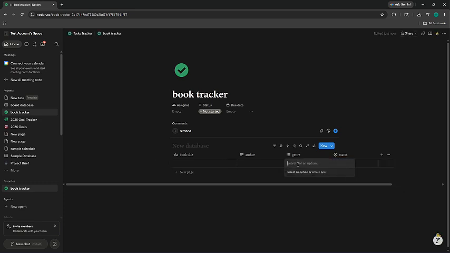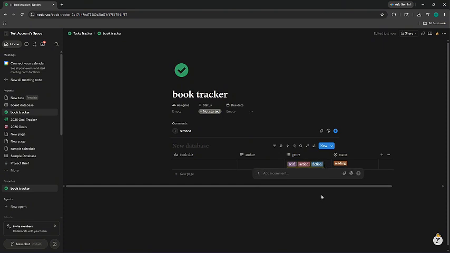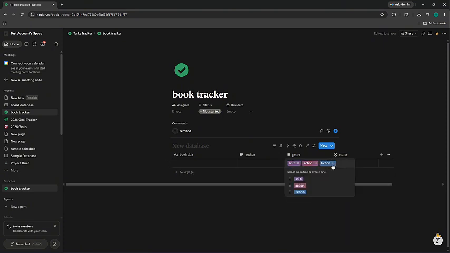Now, start creating entries. Add the books you want to read, those you're currently reading, and the ones you've finished. For each entry, fill in the title, author, genre, and status. If you've completed a book, add a rating right away while it's fresh in your mind.